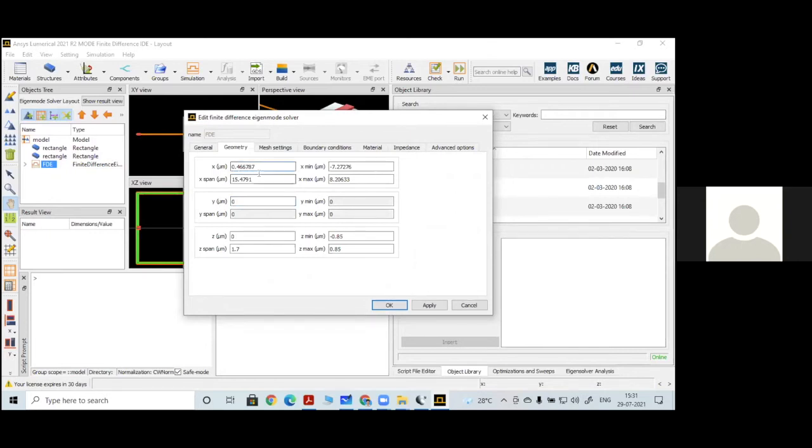And for the width, I have to cover the entire width of the structure. So if I want to cover the entire geometry, I need to know the width of the waveguide. How much is it?